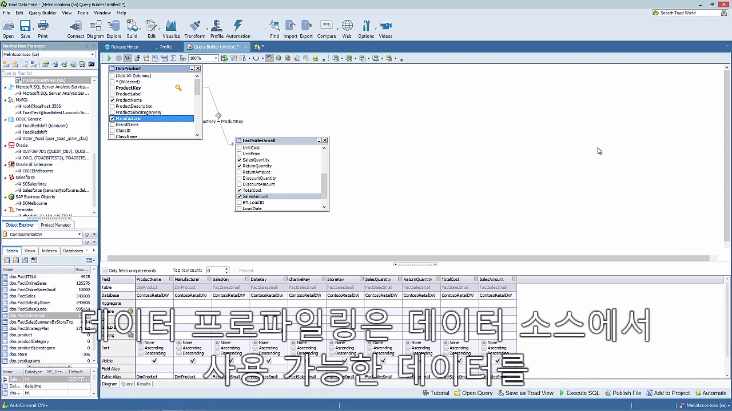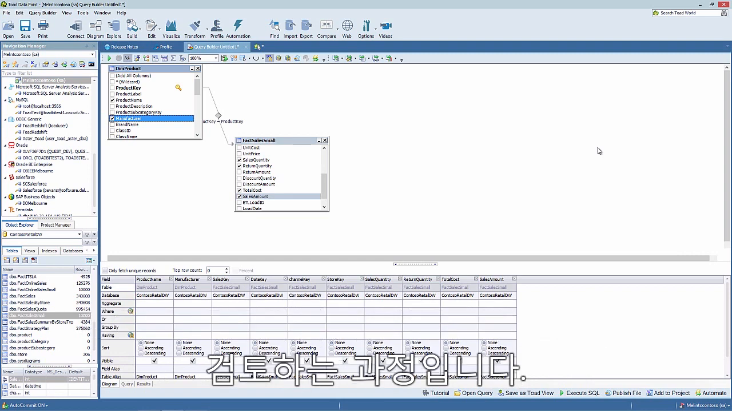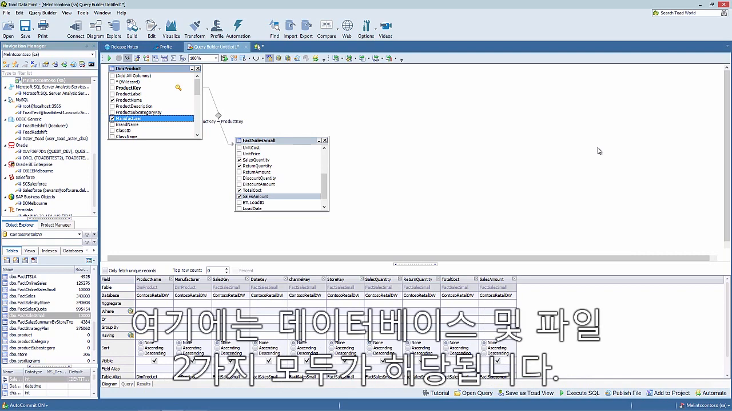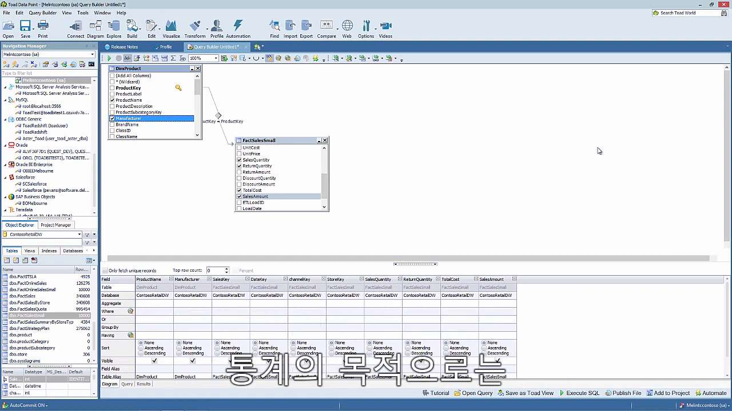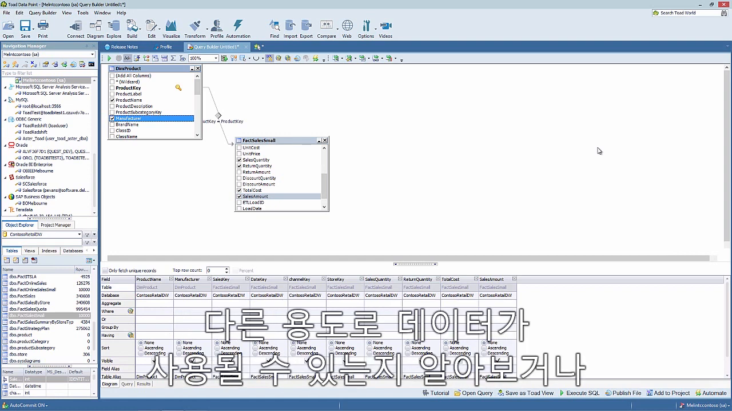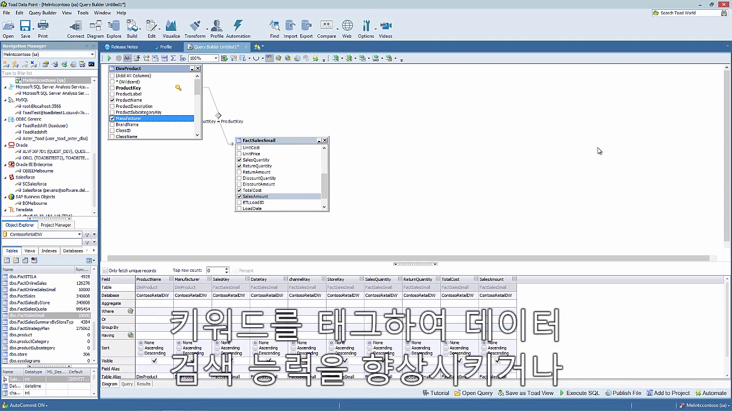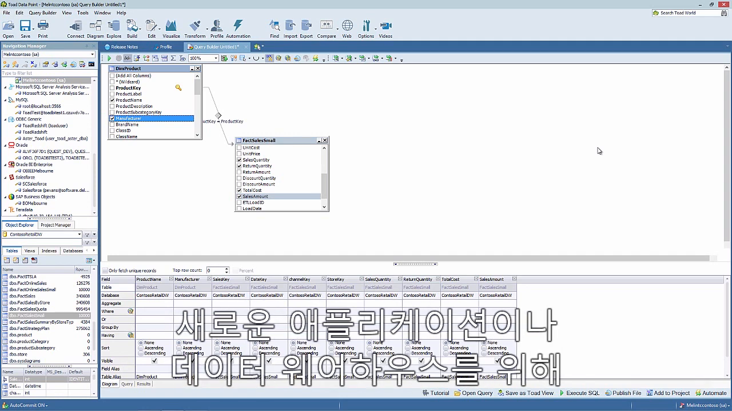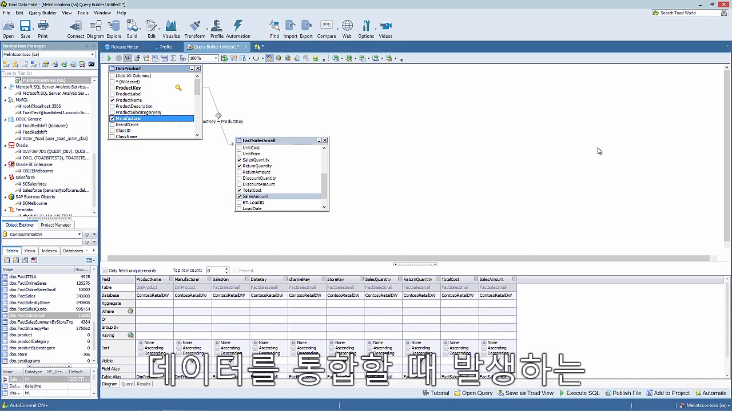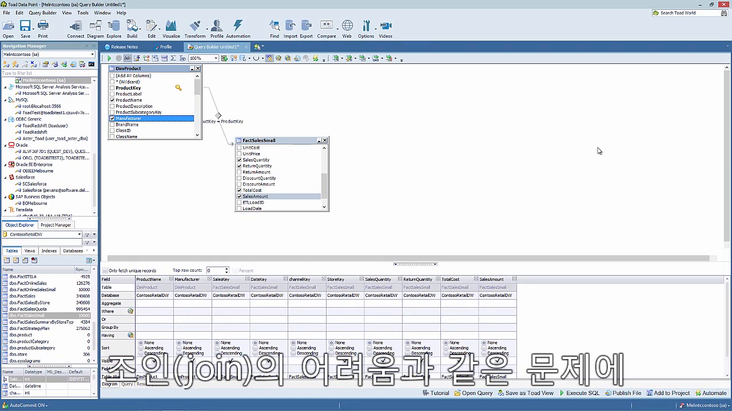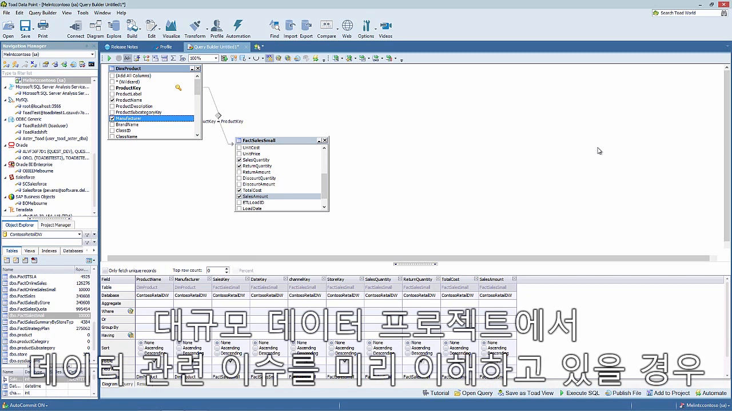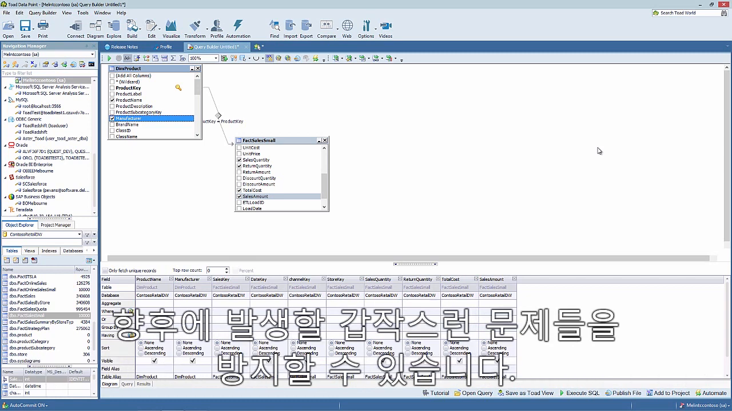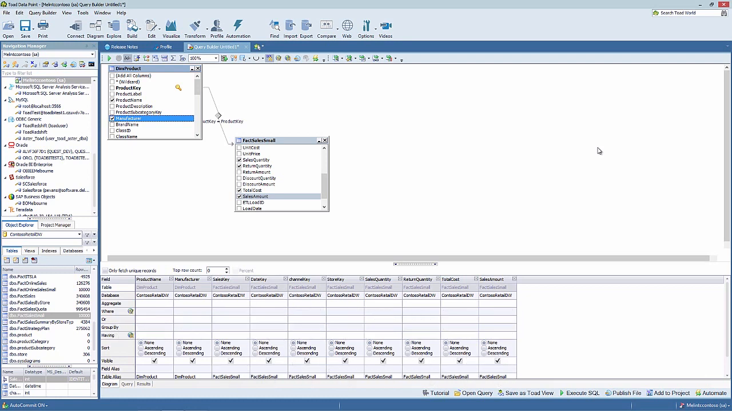Data profiling, of course, is the process of examining the data available in an existing data source, either a database or a file, and collecting statistics and information about that data. The purpose of these statistics may be to either find out whether existing data can easily be used for another purpose, improve the ability to search the data by tagging it with keywords, assess any risk that is involved in integrating data for new applications or data warehouses, including the challenges of joins, understanding data challenges early in any data-intensive project so that the late project surprises are avoided.